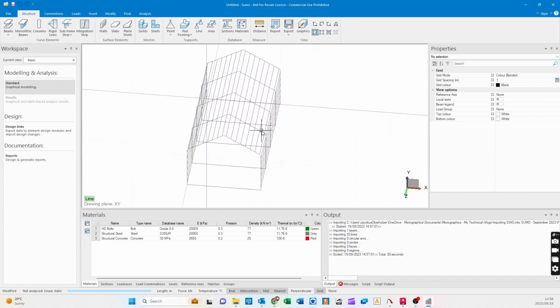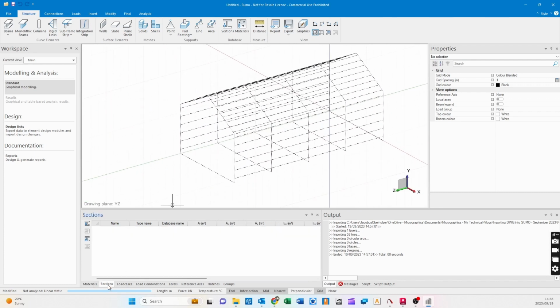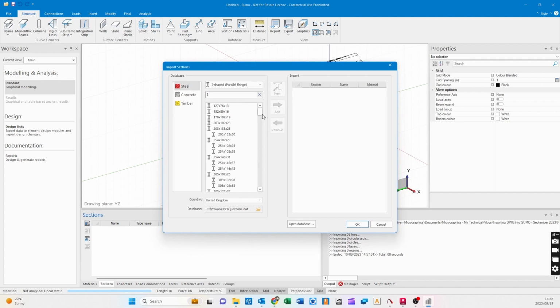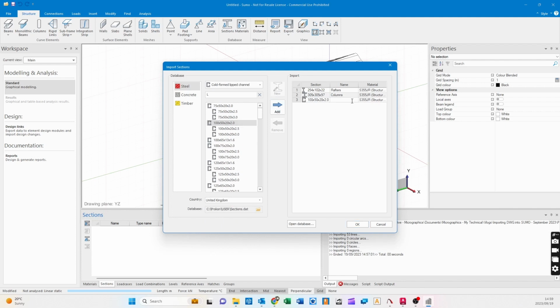This is not simply just to be a nice 3D representation. You can go to sections, so let's define our sections. What I want is my 255, I want a 2 by 22. I'll call these my rafters. I want columns. I want my standard lipped purlins. And I'm happy with those for now.